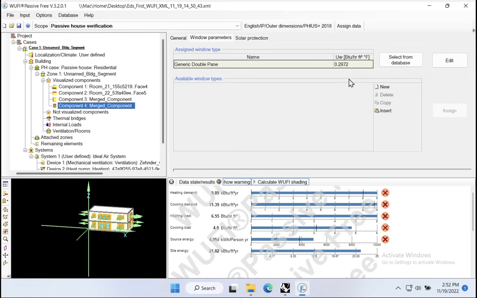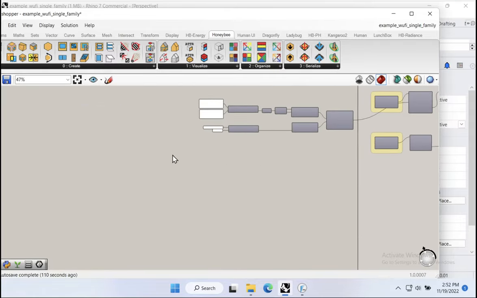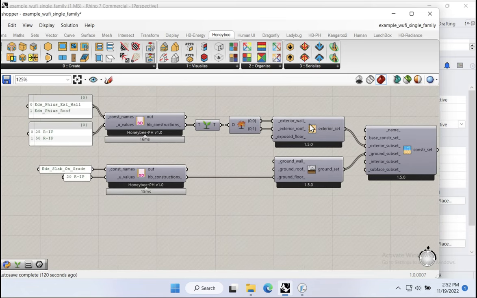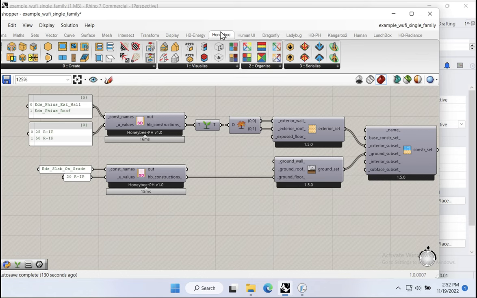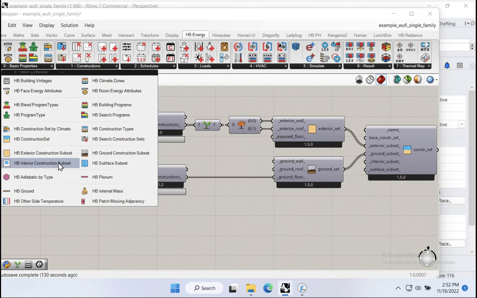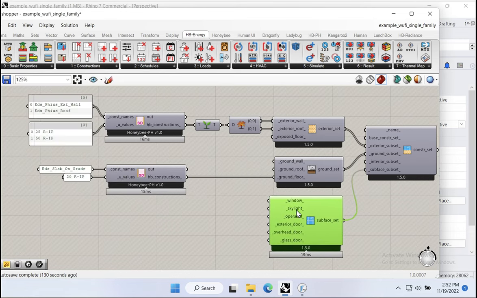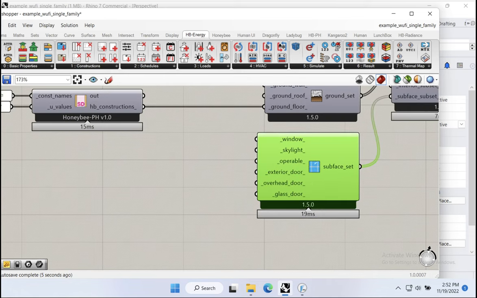So let's go back to Rhino and let's talk about setting up the windows. That's the other piece of the construction set that we would want to configure. Go all the way back to the beginning and take a look at our construction set. So here's our construction set. We're building up our outdoor ambient air elements. We're building up our ground contact elements. And as I noted, of course, we also have this subface subset. If I go to Honeybee Energy and go to basic properties and come here to subface, this will allow me to designate constructions for all the various windows and skylights, operable doors, glazed doors, et cetera. So we can set all of those values here using Honeybee constructions.